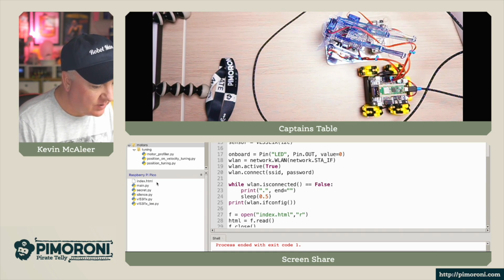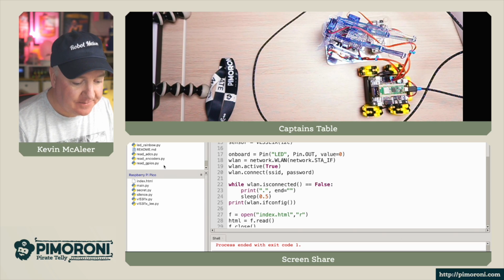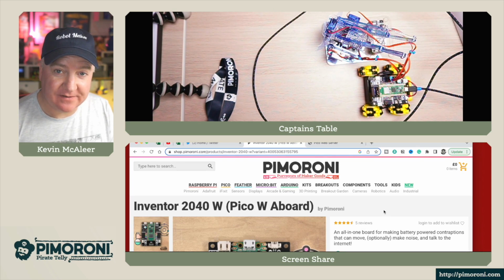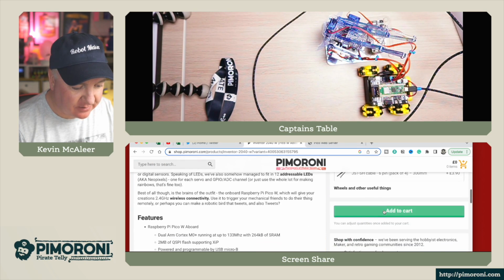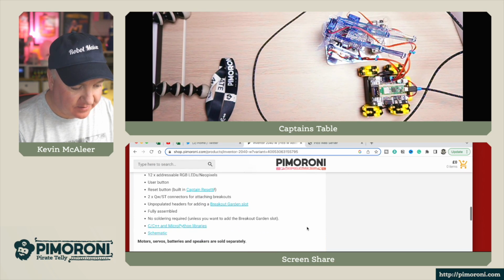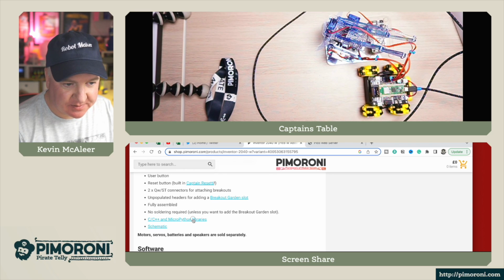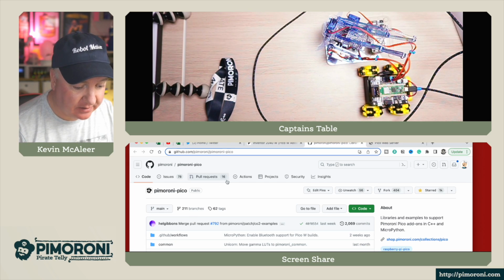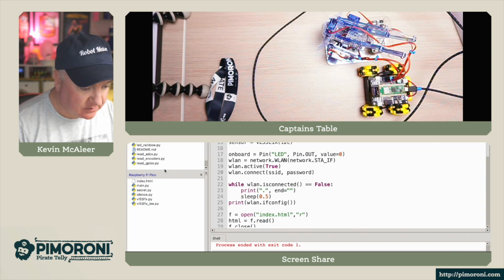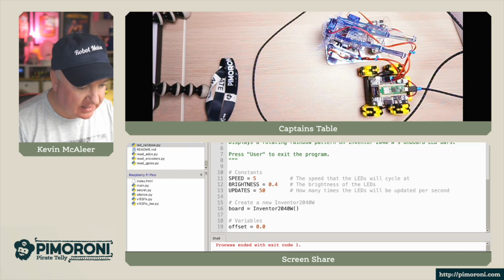So let's start off with just using some of the examples. I'm over here in the Pimoroni library. If we go to the Inventor 2040 W page on the Pimoroni website, then we can scroll down and look at the software. It's C++ and MicroPython libraries. If you click on that, it'll take you to the GitHub repository where you can download this code and then you can play along with me. I've downloaded this already and I'm going to look at some of the first things like the LED rainbow.